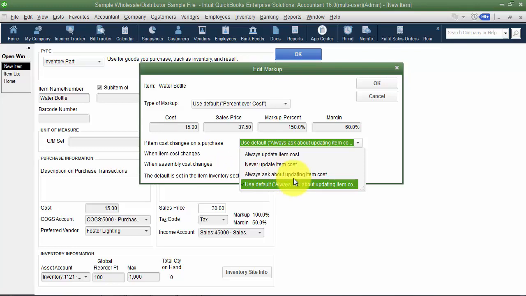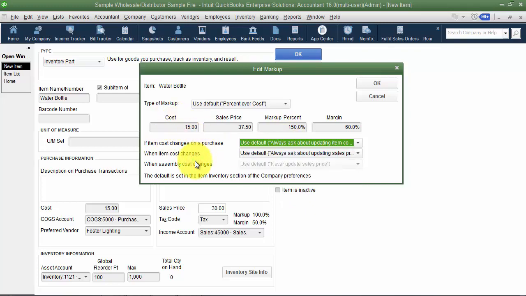So, you know, when you change the price, it pops up that box and it's about a third of the screen and it says, do you want to change your price on your item? That's where this comes in play. So I can say always update the cost. So always update the stated cost if my price changes.